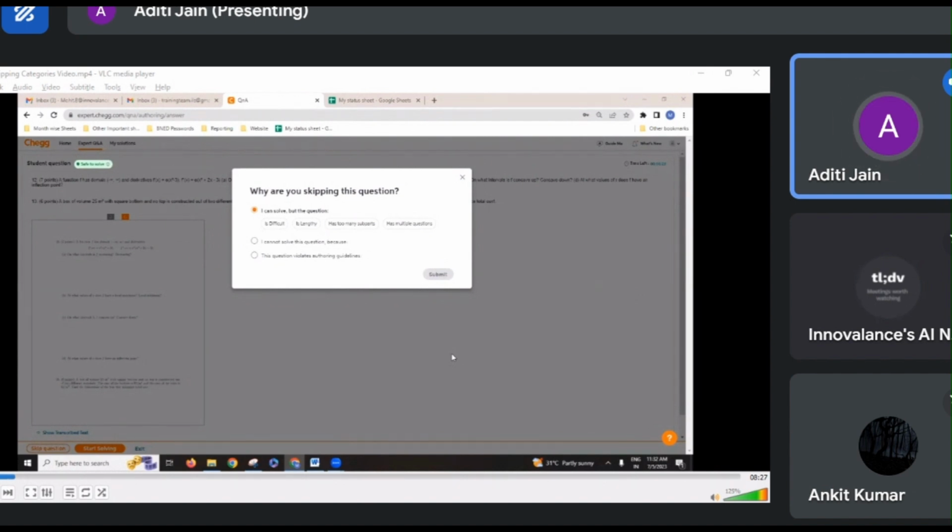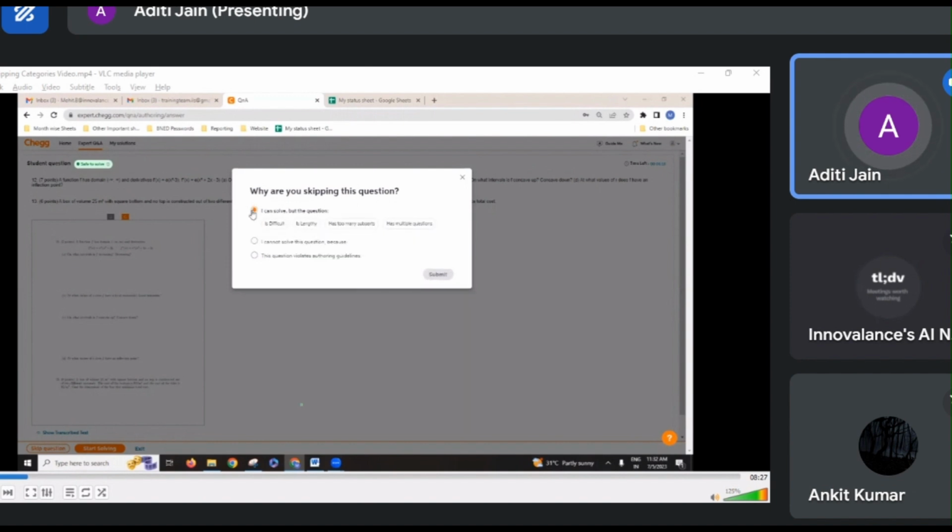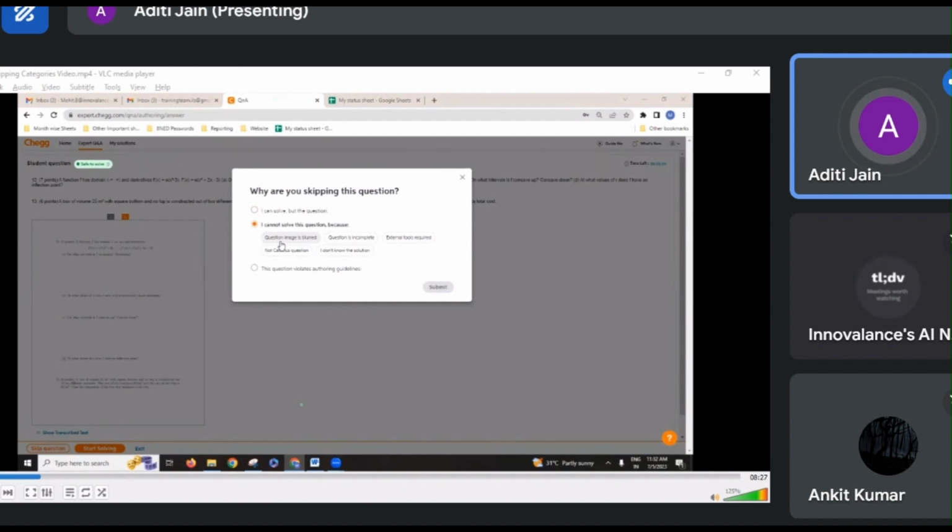Now let's discuss each of these categories in a little bit of detail. As you can see, we have three options. In the first option, we have difficult, lengthy, has too many subparts, has multiple questions. In the second, we have question image is blurred, question is incomplete, external tools. This is the option where, if you want to simply switch, and I don't know the solution, right? And in the third option, we have exam test quiz, copyright, points, marks, grades, requires lab work, and last is practice. Now let's discuss each of these options.